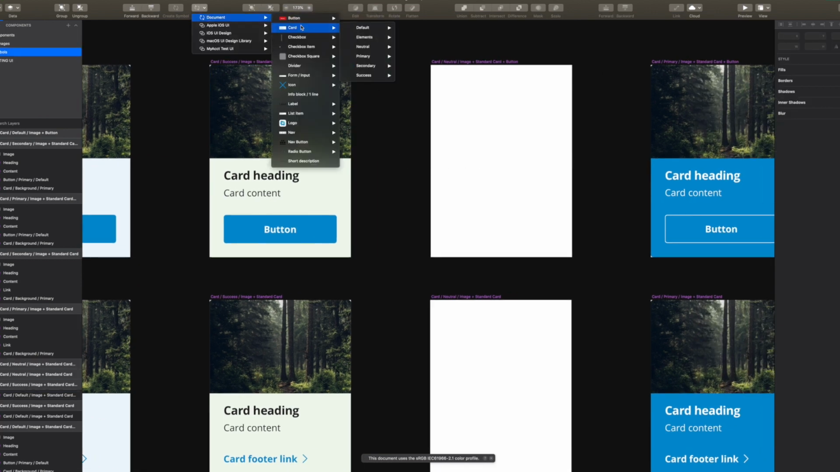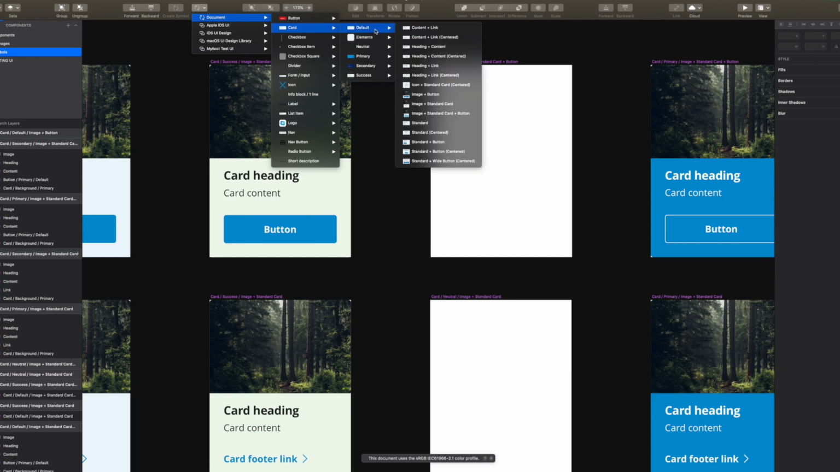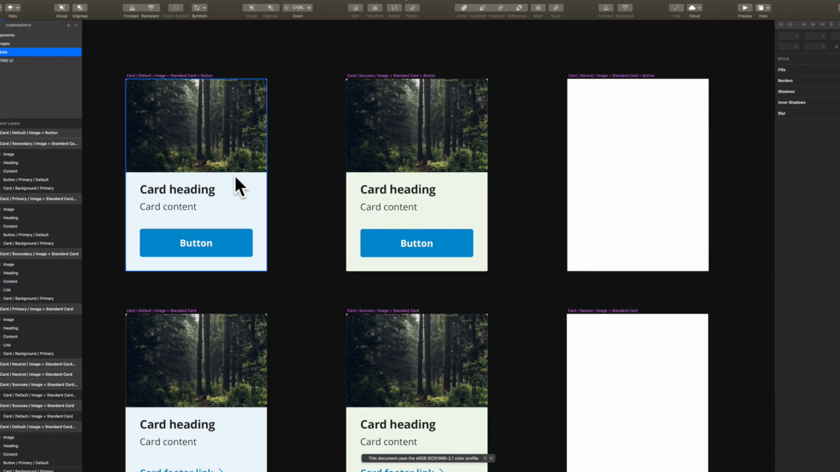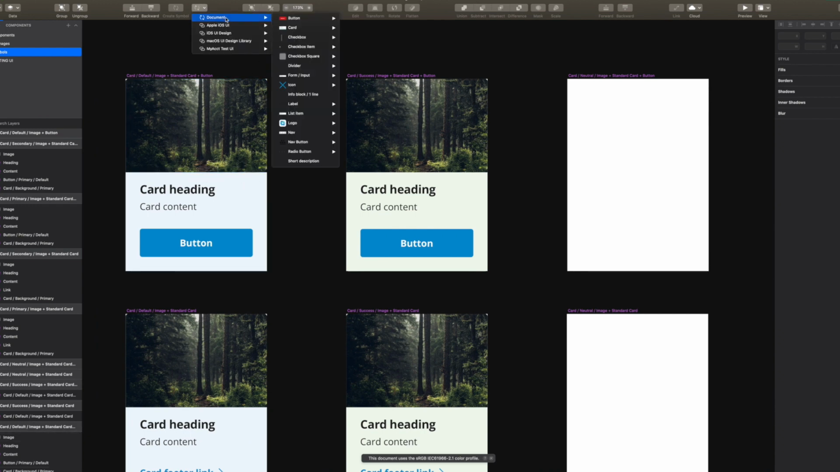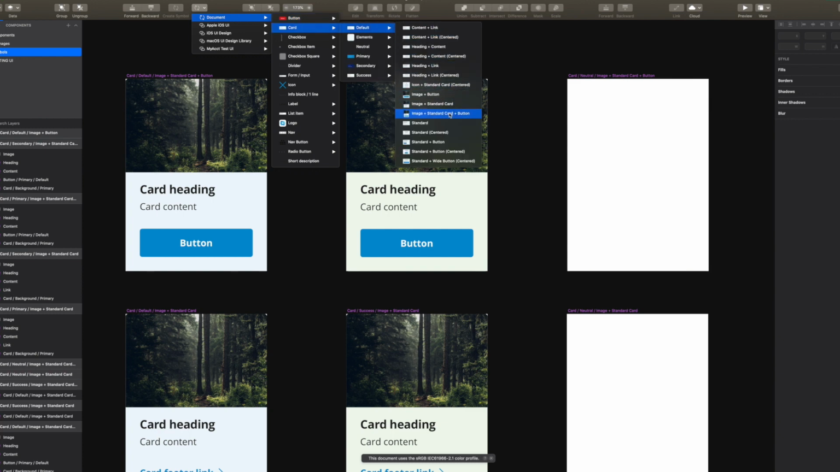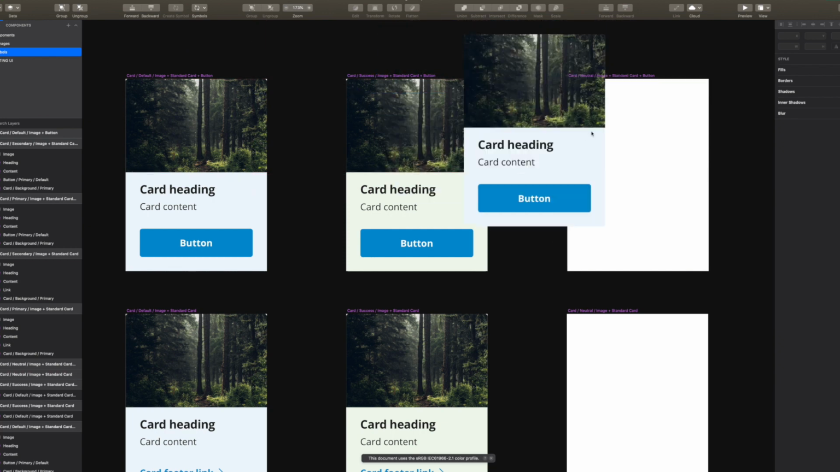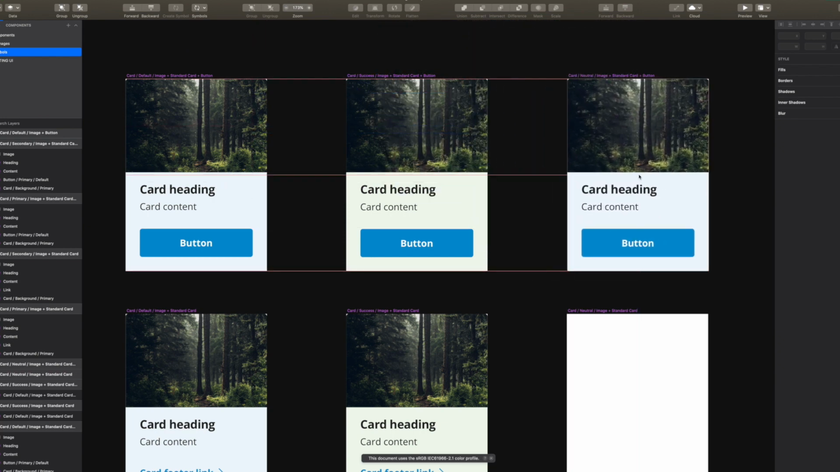So I'm actually going to go into card. I'm going to grab the default, which is actually that light blue heading you're seeing here on the left. So this one here, you can see the name of the component there. So I'm actually going to go in and grab card. We're going to look for default, image plus standard card plus button. And I have that component ready to lay in, and I'm going to drop it in right here.